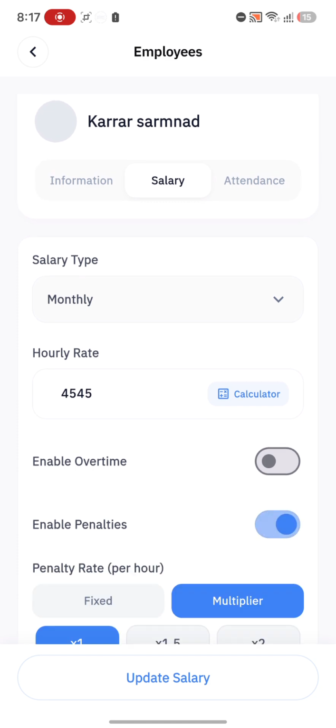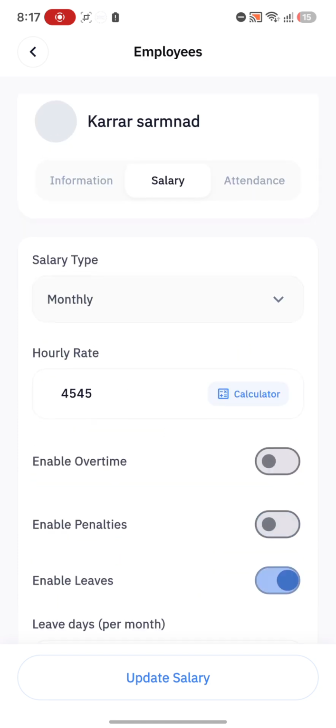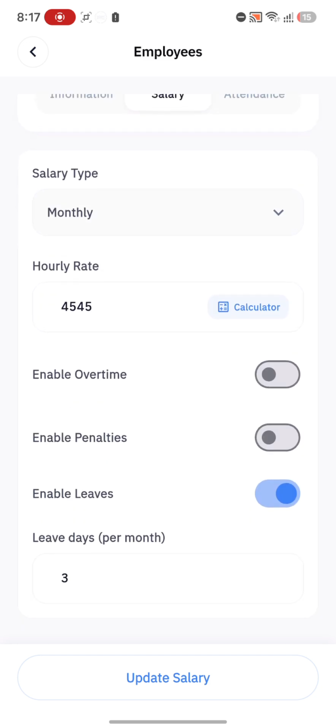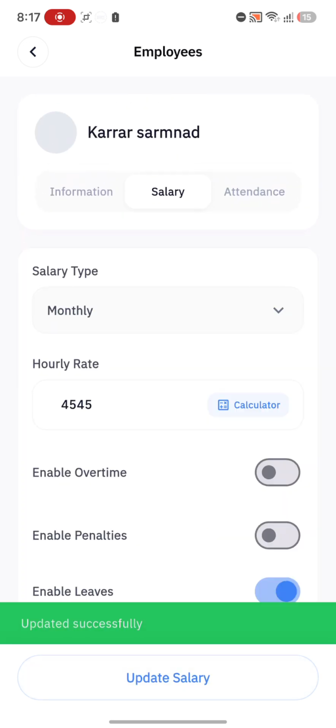You can enable penalties, fixed or multiplied, or you can enable leaves. You can also have allowed leaves per month. After any change you make for an employee salary, you update their salary.